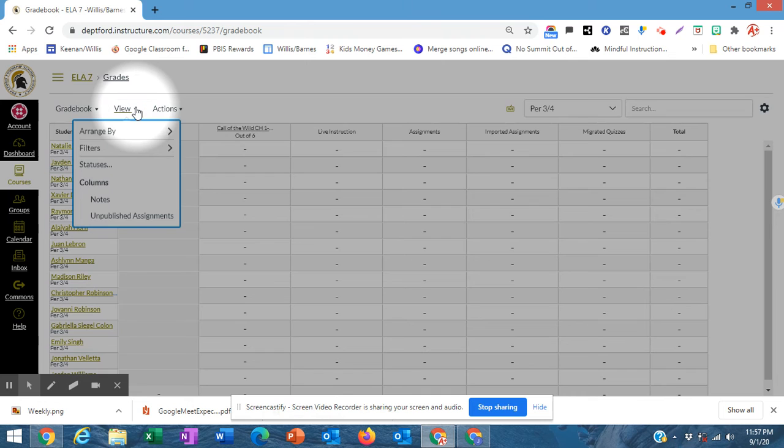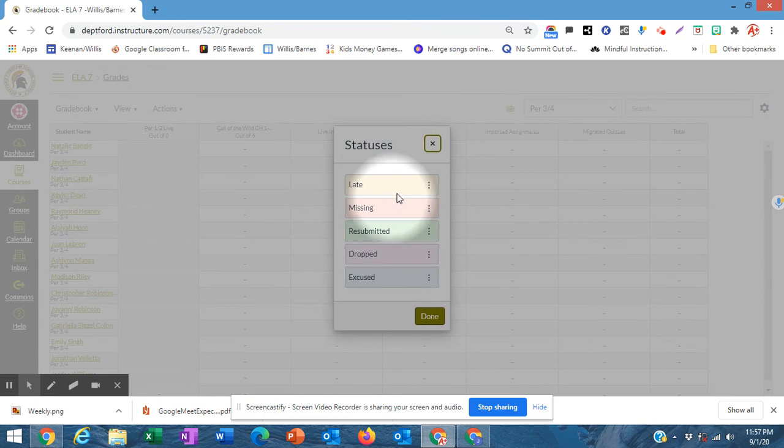You can also, like I said, use view. You can also look at their statuses and you can change the different colors just like in Genesis. If you want to put missing as red, you would use the little breadcrumb or 3-dot to change the colors as you need it. Again, they have all the topics in there as late, missing, resubmitted, dropped and excused, just as we do in Genesis.